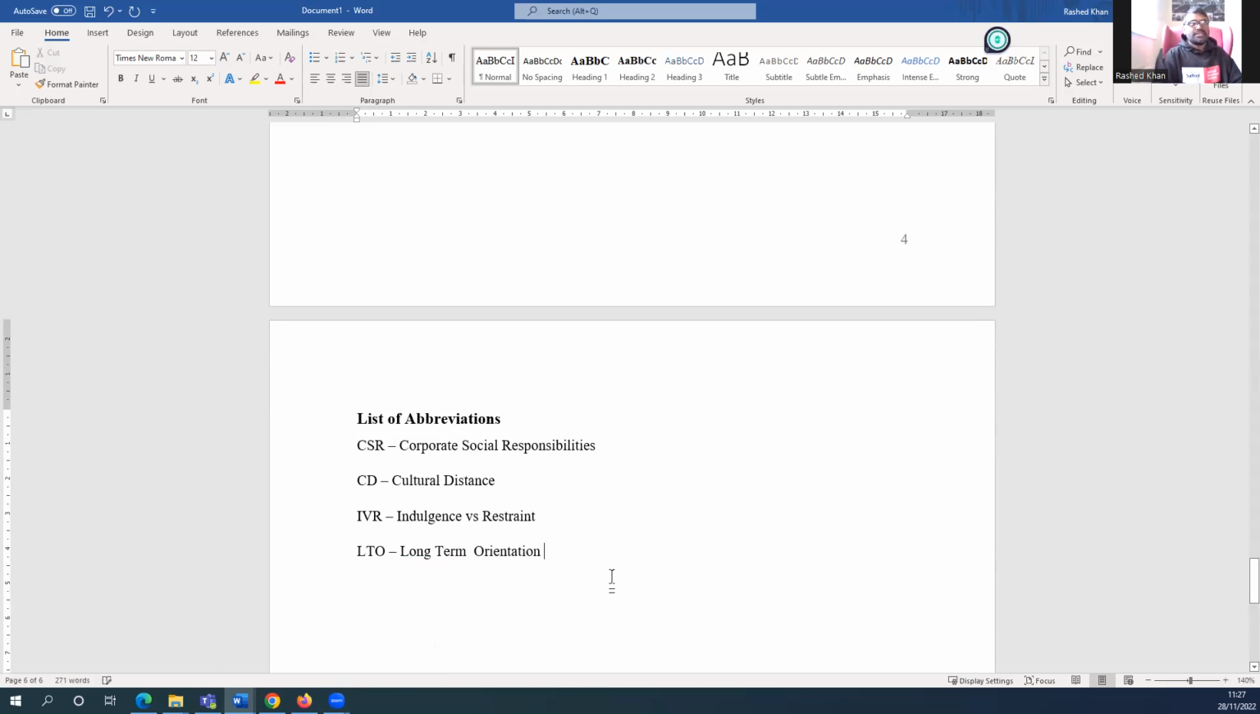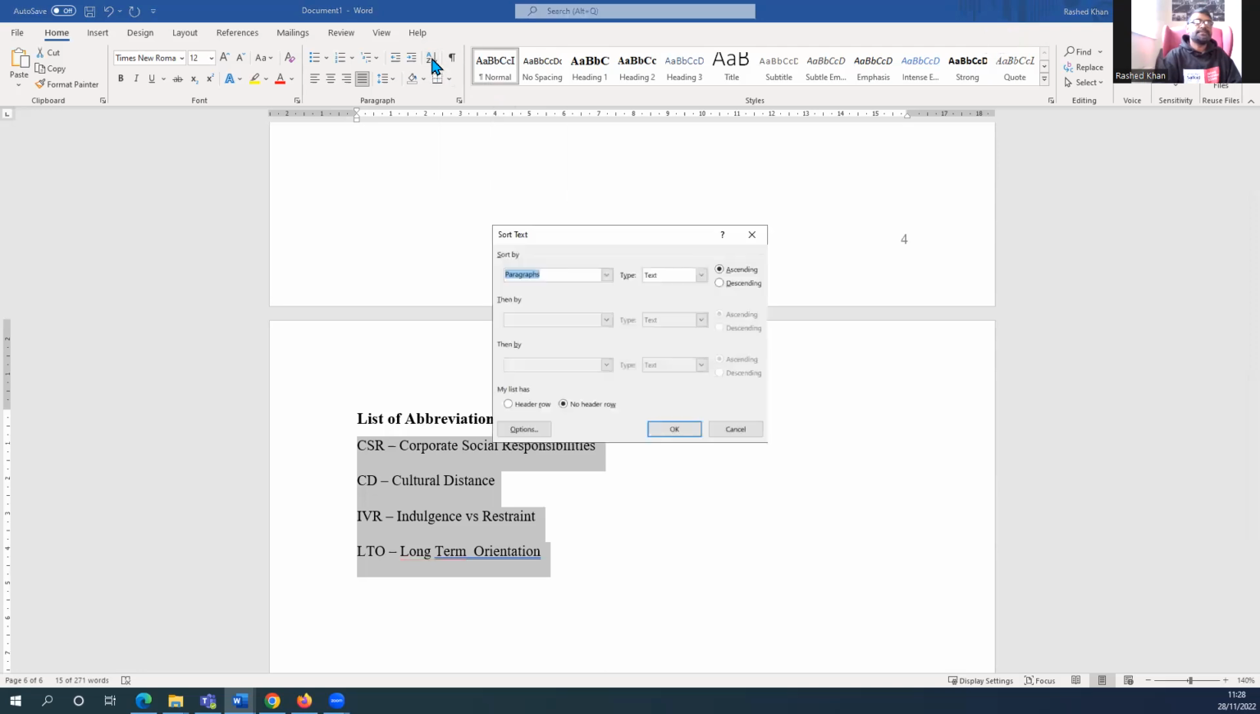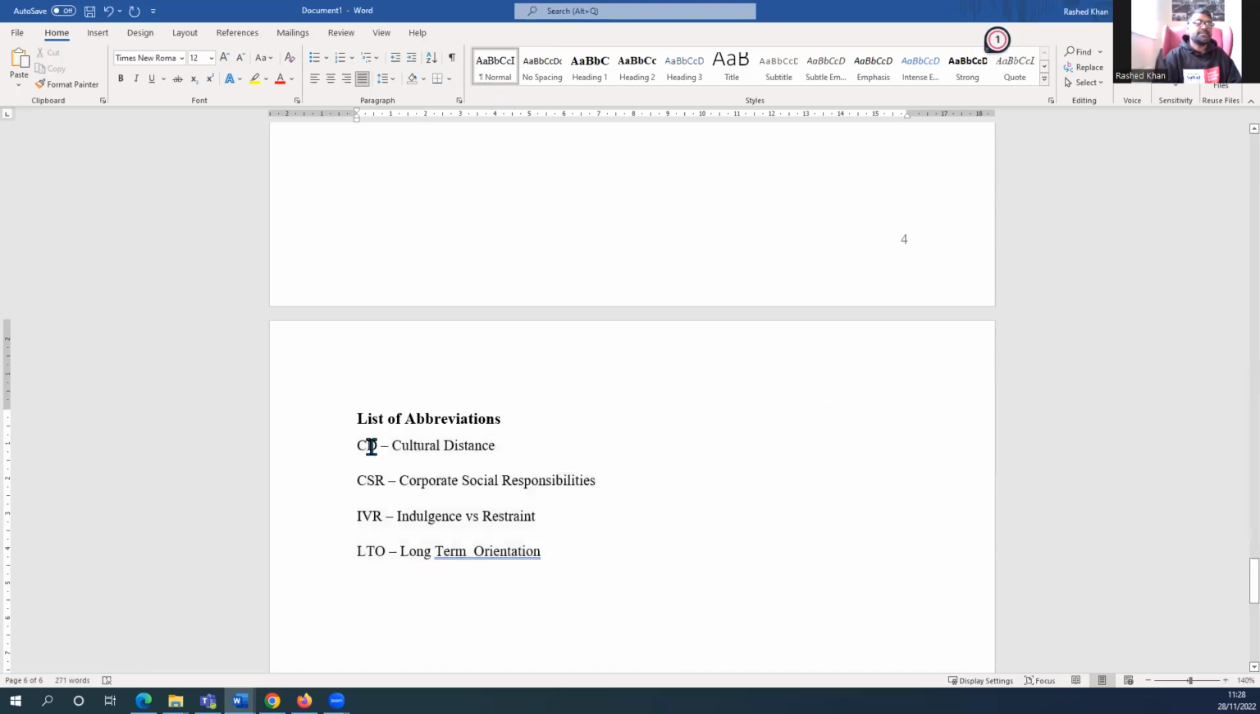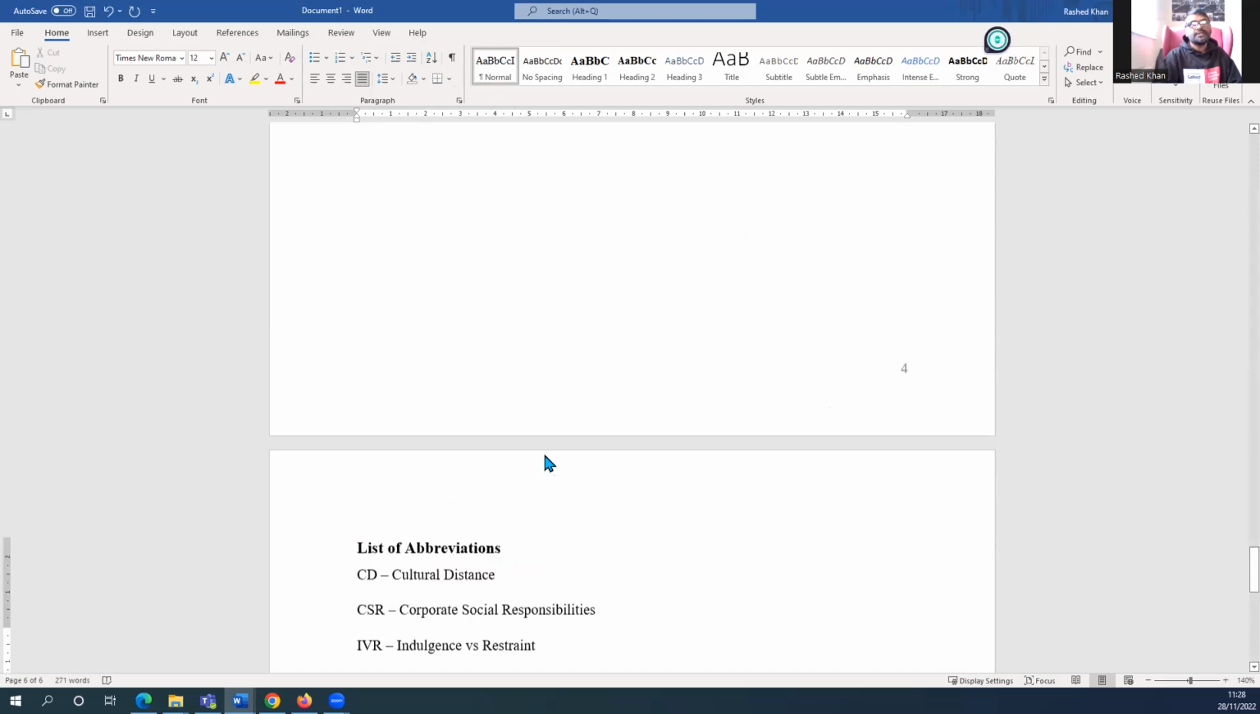Okay, so I just gave the example. I just show you how to do this ascending thing. They are actually already ascending, oh no, this should be on the top. But just see how to do it. Go to this one, A to Z, ascending, and now we can see CD on top, then CSI, then IVR, then LTO. Extra space. Right? Clear?